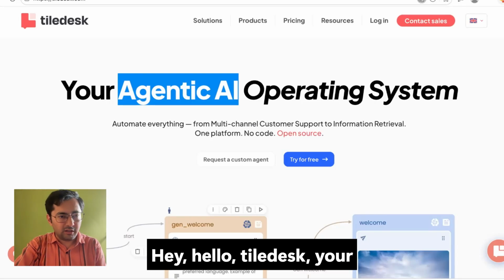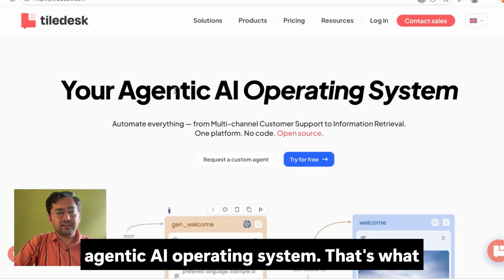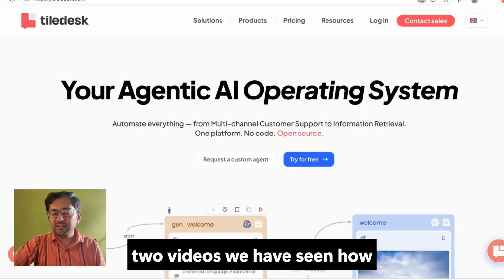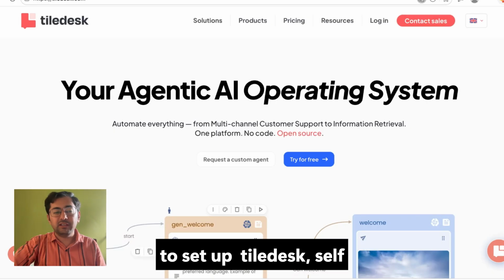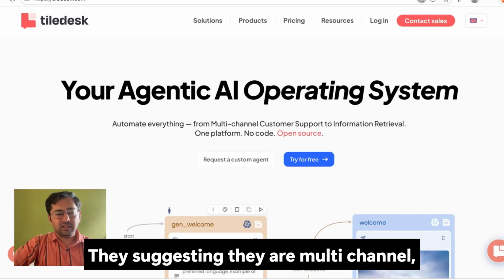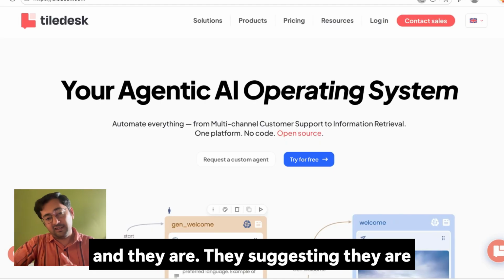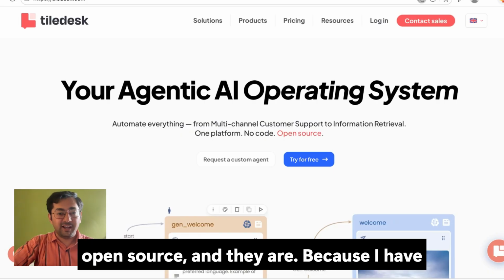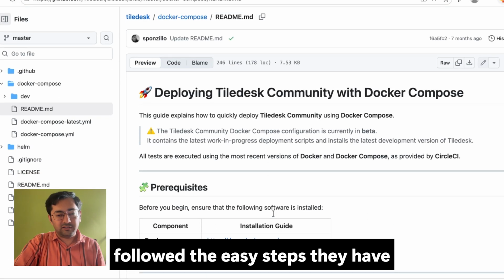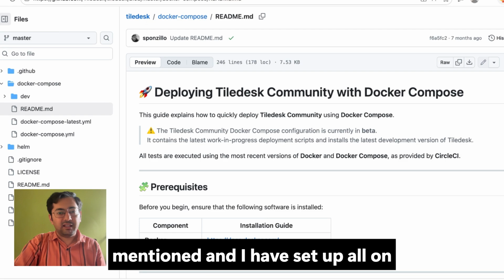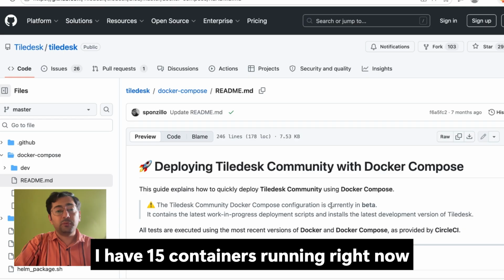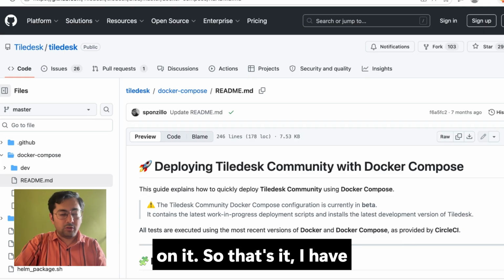Hey, hello. Tiledesk, your agentic AI operating system. That's what they are saying. So previously, in two videos, we have seen how to set up Tiledesk self-hosting because they are open source. They are suggesting they are multi-channel and open source, and they are, because I got the source from GitHub, followed the easy steps they mentioned, and set it up on my Google Cloud Docker system. I have 15 containers running right now on it.